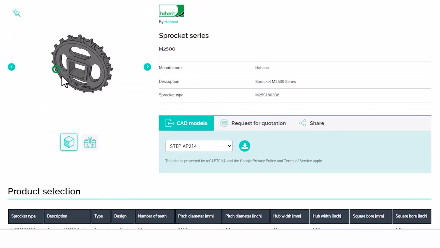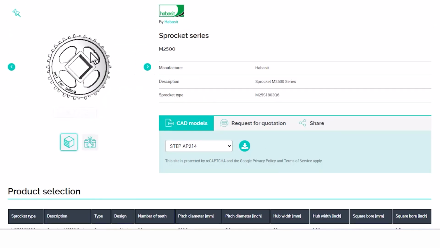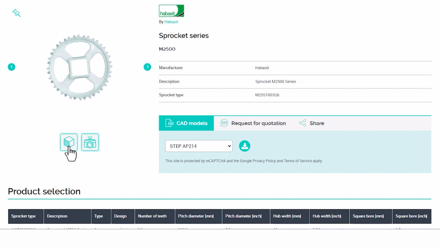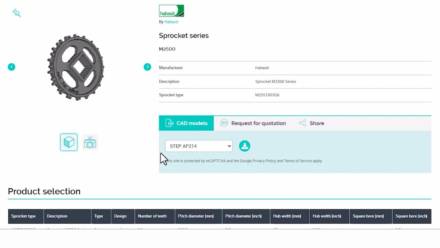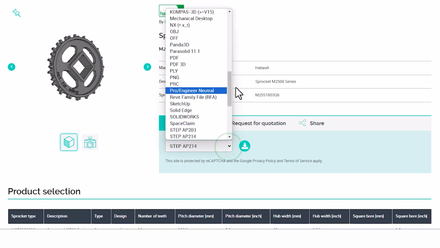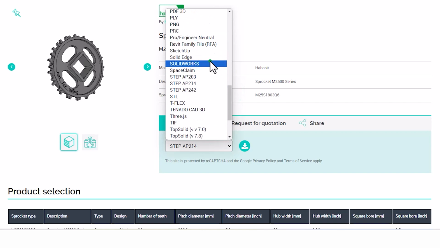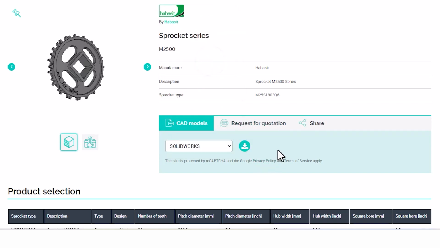Again, with a left mouse click, you can rotate and take a look at the drawing. You can see a picture. Going back to the model, again, with CAD models highlighted, you can select the file format that you wish. I wanted to pick SolidWorks. We can download the model.